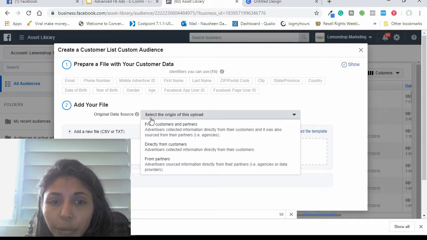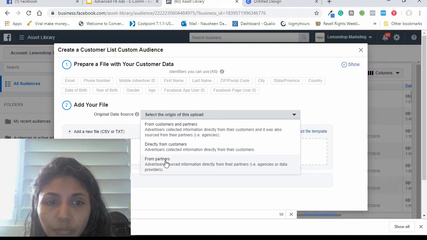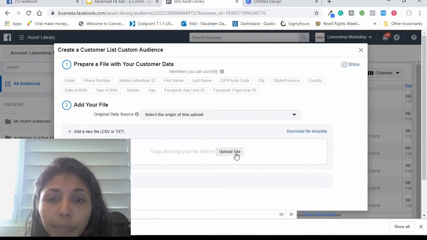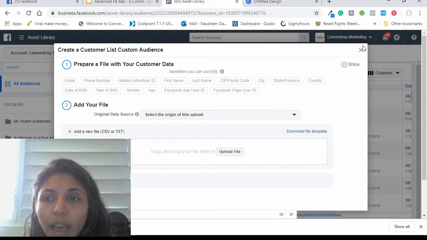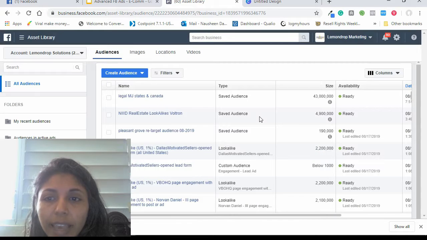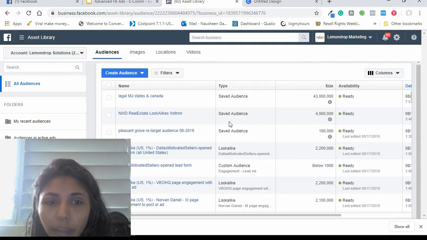So if these are directly from your customers, obviously pick directly from customers, or if they're from different partners or agencies that have provided this data to you, then select the appropriate source, upload your file, name your audience, and click next. And that's it. Then it takes some time to upload to Facebook. Under your availability, it will tell you when it's ready and what your audience size is. Prior to being ready, it'll just say it's populating at the moment.